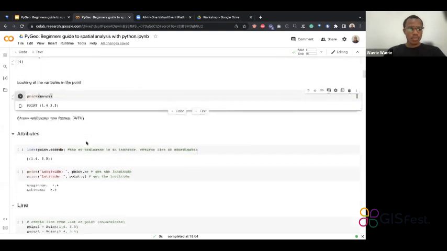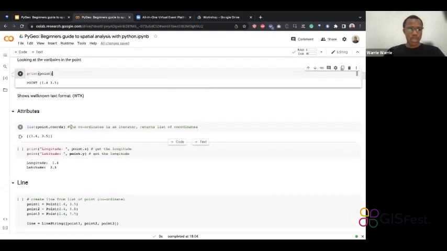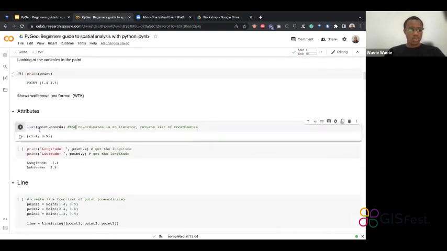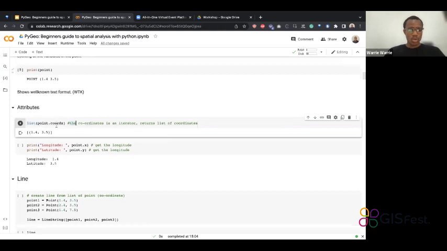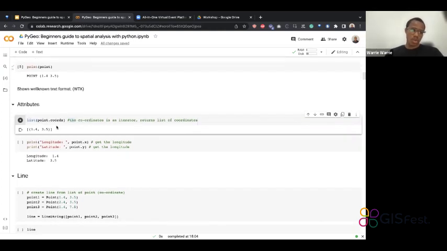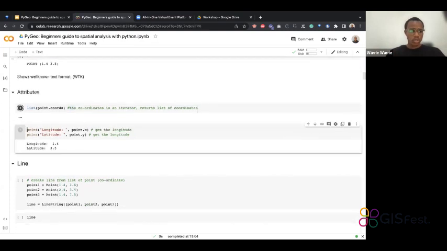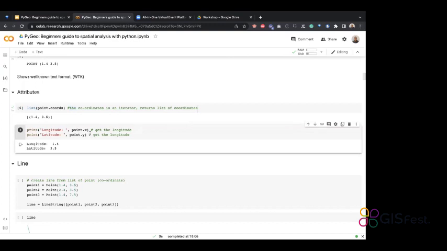So the attributes of Shapely: you can check the coordinates. When you call the point's coords, it returns a list of each coordinate in it. Now we only have just one coordinate, that's a point, the x value and the y value. So it just returns this list. Then you can also return other attributes of it, like what's the x value.